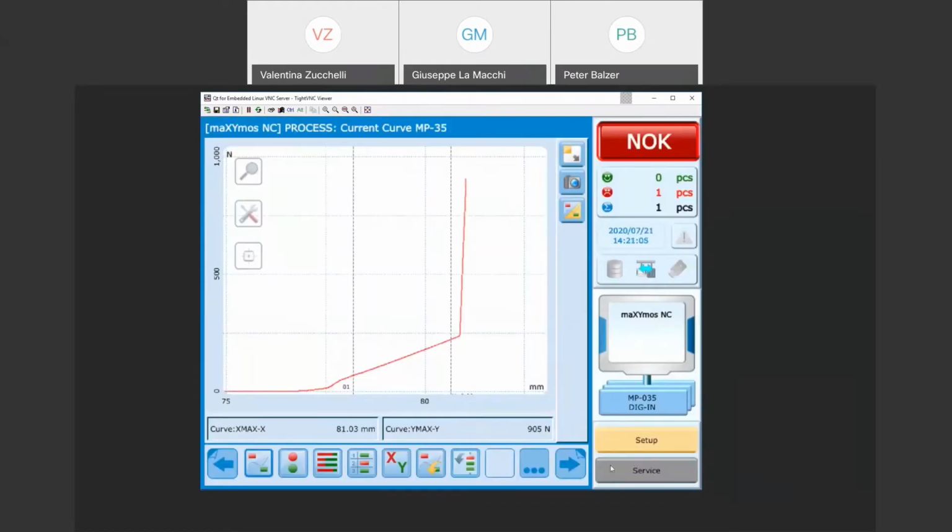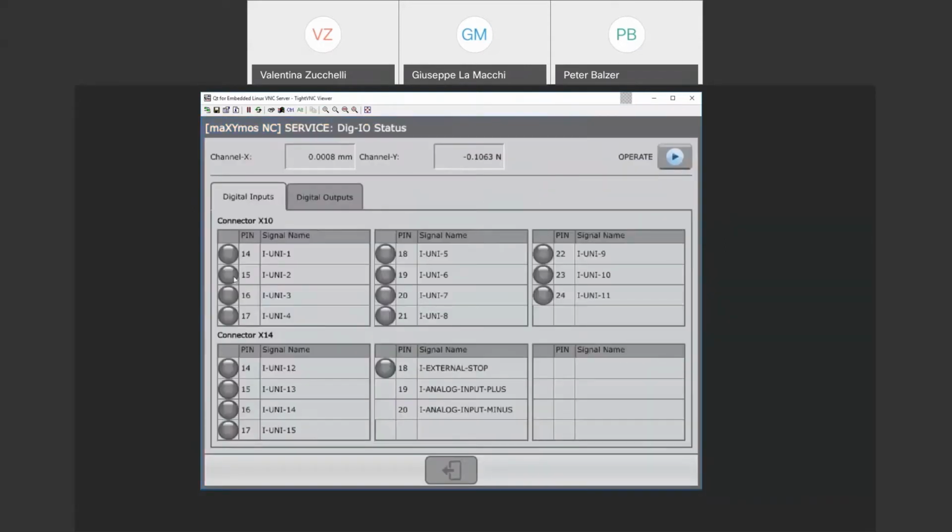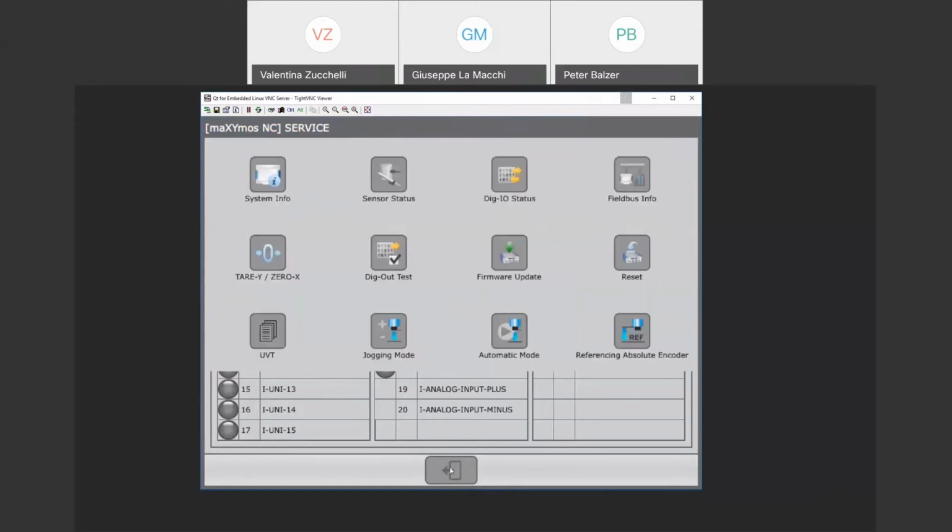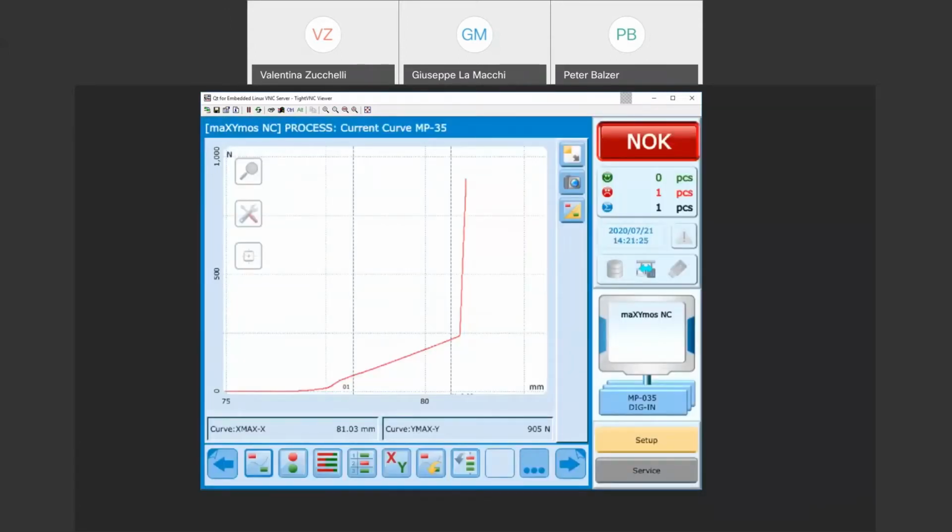So now let's have a look at service. And here you see the digital I/O status. You see the last one was marked and okay. So now I'm just turning my switch, and then this input goes on. Okay, and now we can do the same cycle again. And it should be marked as okay because the necessary input is set. That's it. And here you see there's a mark. Okay, it was directly set from the beginning.